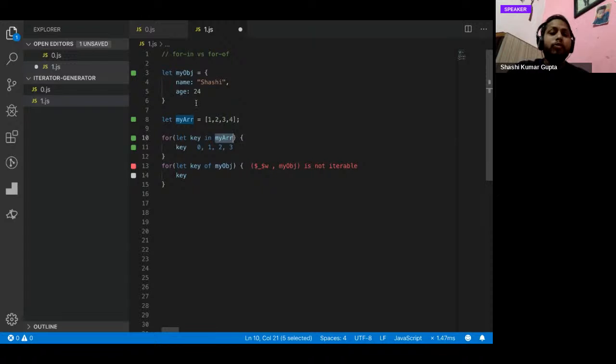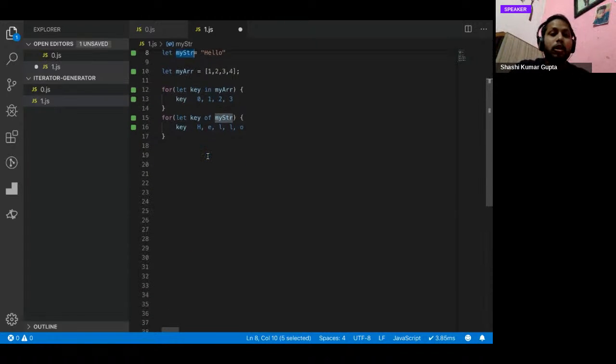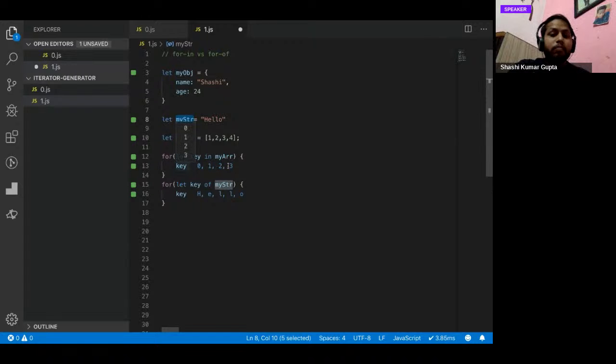Even if we try to loop over a string, let str, it will be able to loop over it. So if I try to loop over str, it will be able to loop. So why is it able to loop over a string and an array but not an object? Where does that come from? So yeah, that's the question that remains.